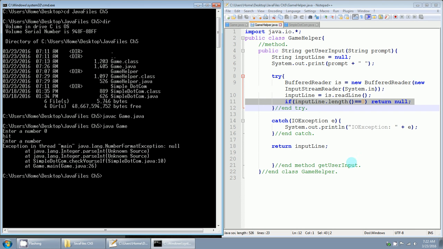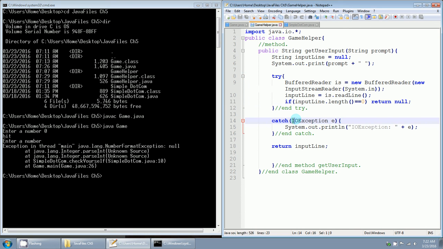Okay, so return null, and then you've got this catch, IOException e, System.out.println IOException plus e, plus whatever the error is. And return inputLine. So that's the whole GameHelper.java, a single method that allows us to type something in here.